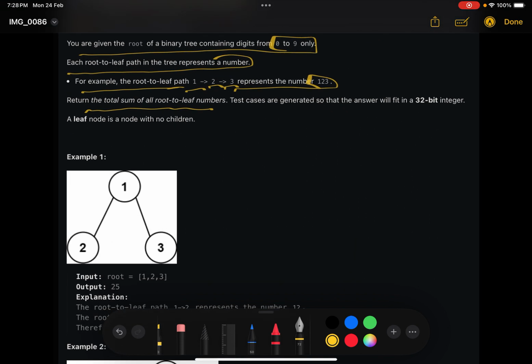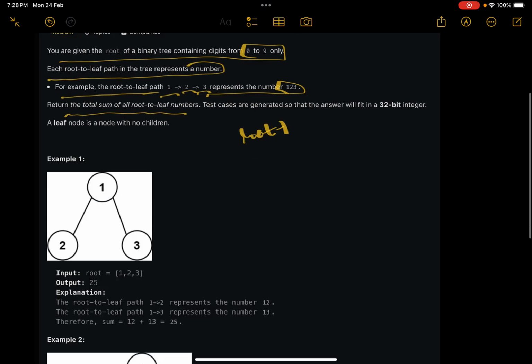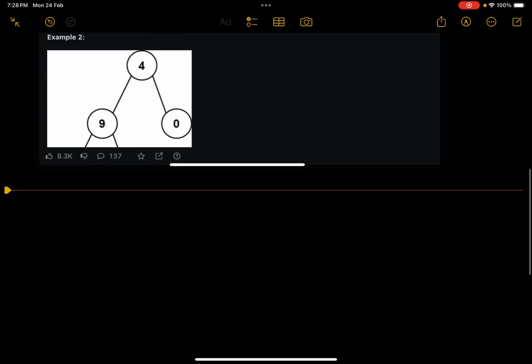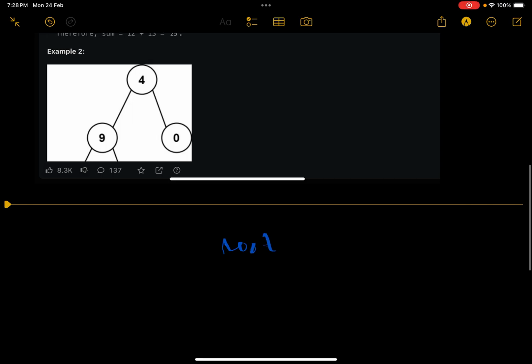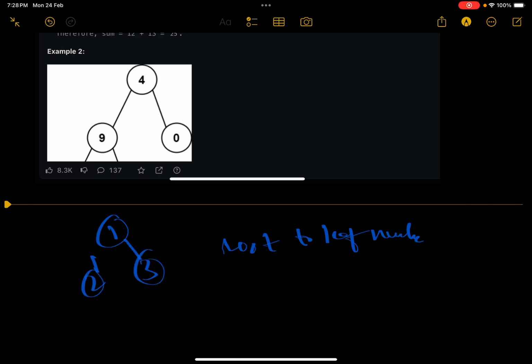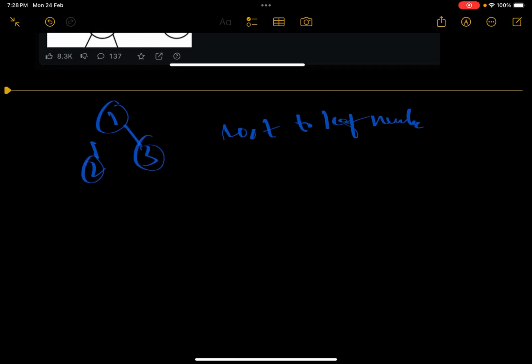So what is it saying? The key point to remember here is: root to leaf numbers. Okay, let's go down. It is a tree, right? So from root to leaf numbers means you only have to sum all those paths that go from root to leaf, not in between.